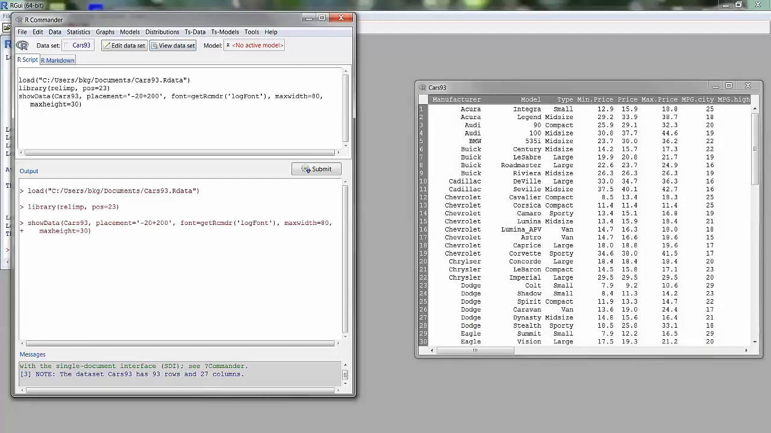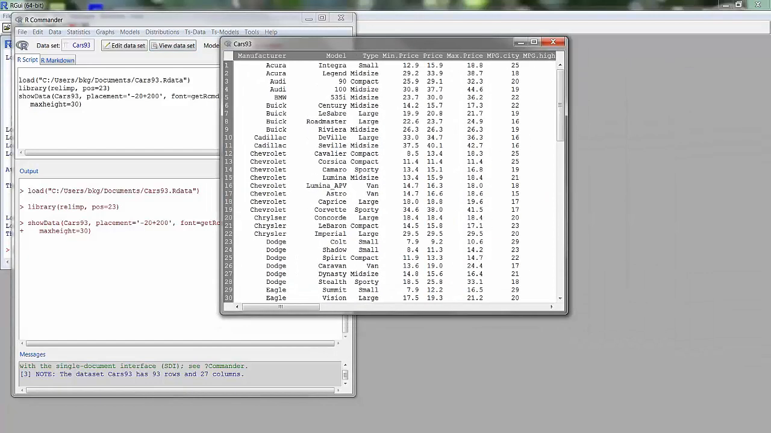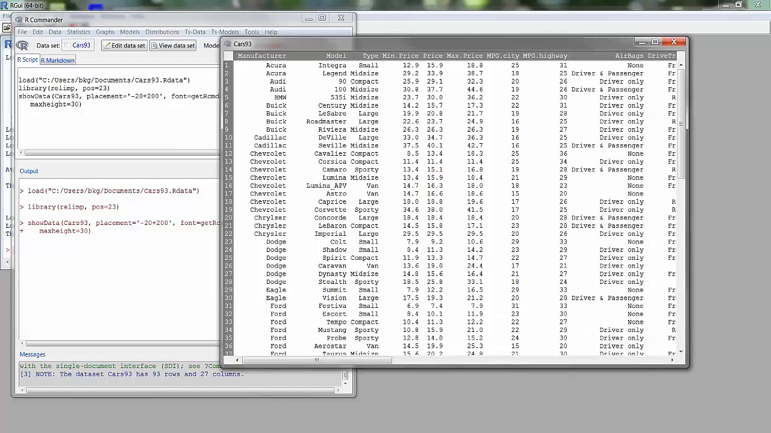It's got a list of several cars and features of these cars in it. We can actually view the data set by clicking the View Data Set button. And we can see that there are many variables in the data set. We've got the manufacturer, model, type, some categorical variables here, some quantitative ones as well. So the minimum price, max price, some miles per gallon variables. So a lot of stuff to work with here, so that's why we'll be seeing this quite a bit.